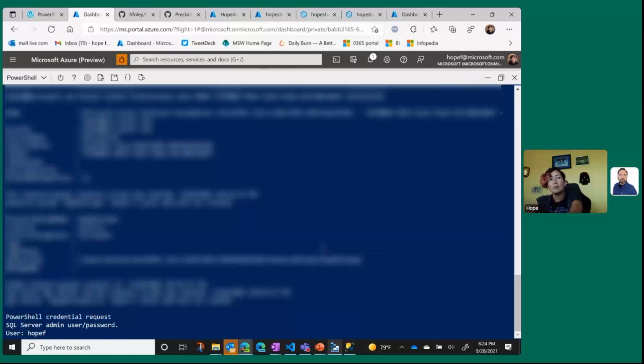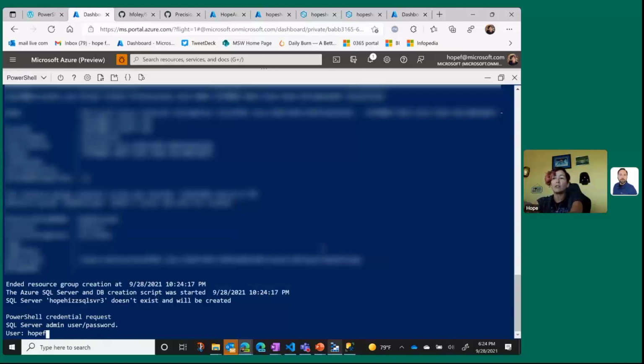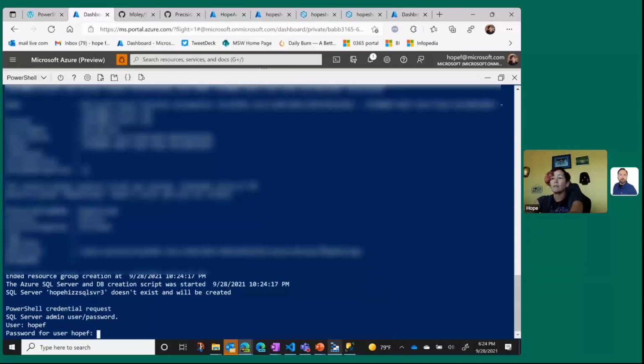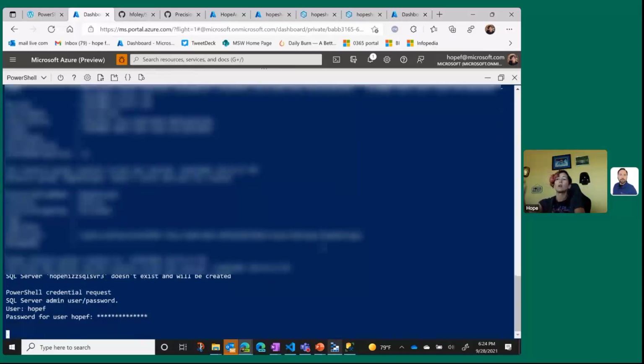I don't like to put passwords and leave usernames and passwords anywhere. So I am actually prompting myself a couple of times for administration accounts. So I'm actually passing in what I want the Azure SQL database admin to be.